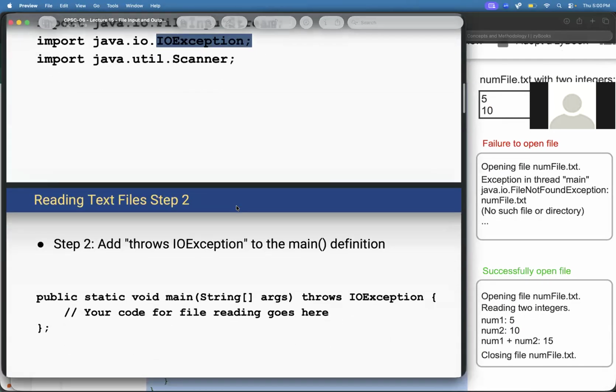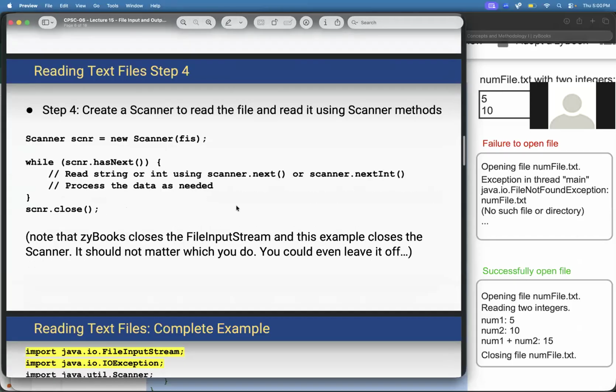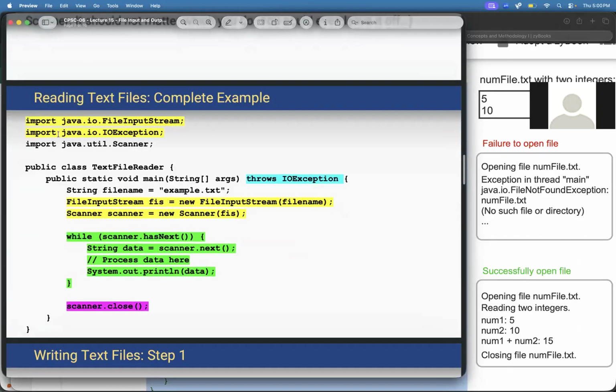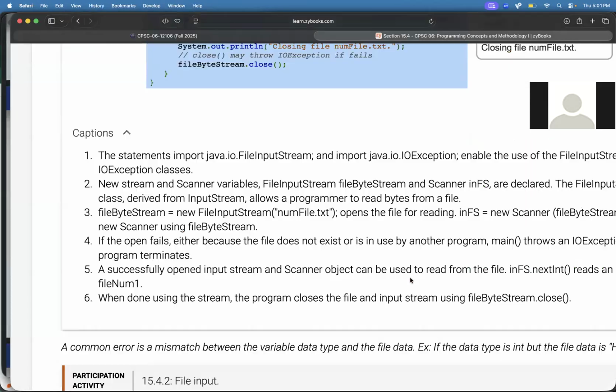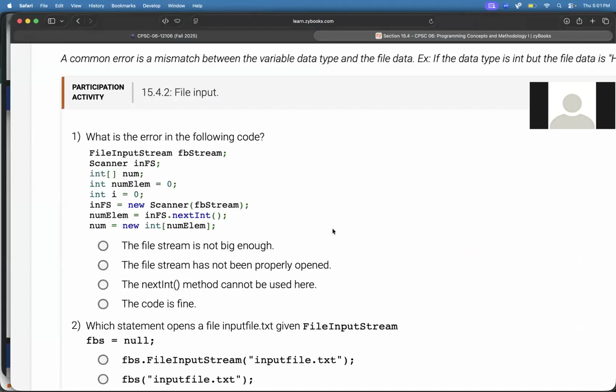Then after you do that, if we look at a minimal example, I'm just scrolling through, after you have those there, you put the throws IOException. In order to read from a file, you set up a file input stream and then a scanner. After you do that, you can read from the file as if you were reading from the keyboard. So you can do something like scanner.next, for example, right? Now I'm going to skip through this.